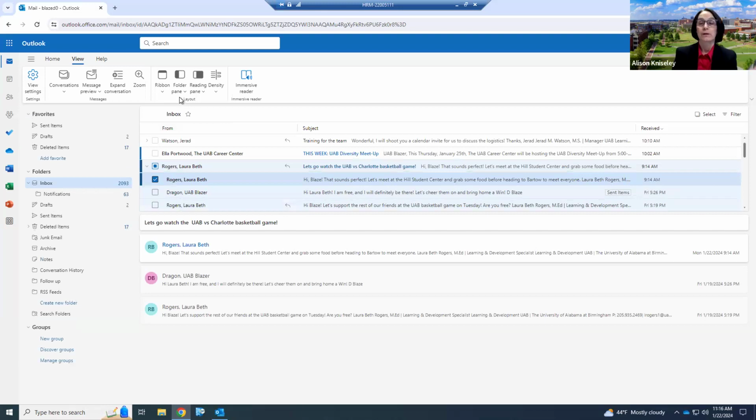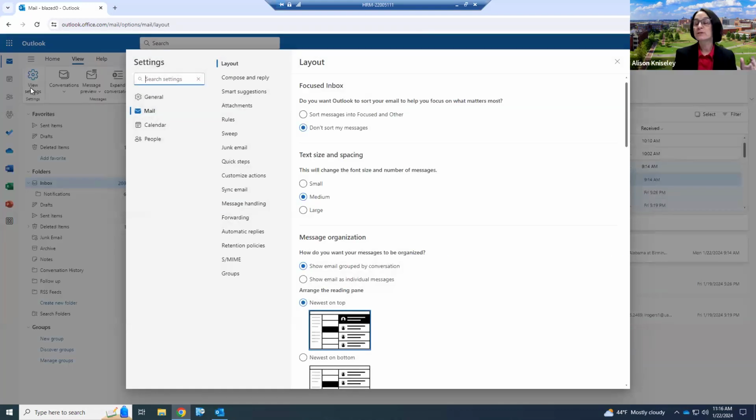Now, in replacement of that view option, what you can do is use the view settings here. Now, view settings, when you click that button, is going to give you a lot of options. And so I just want to kind of touch on a few of these. Notice over here, focused inbox. That's the one we did in December that Jared talked about.